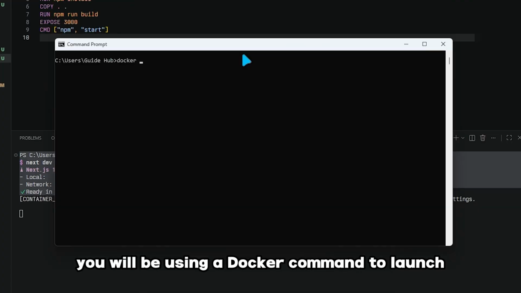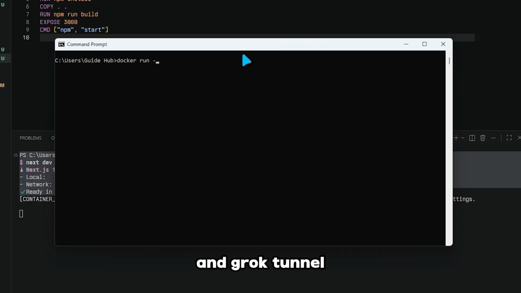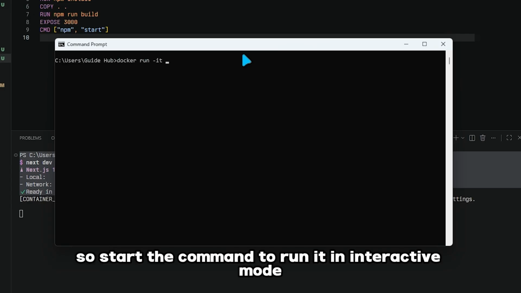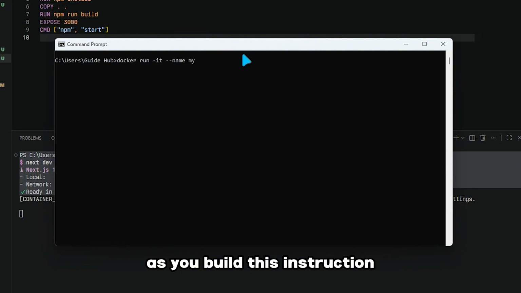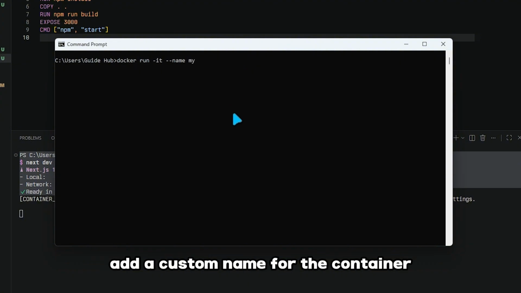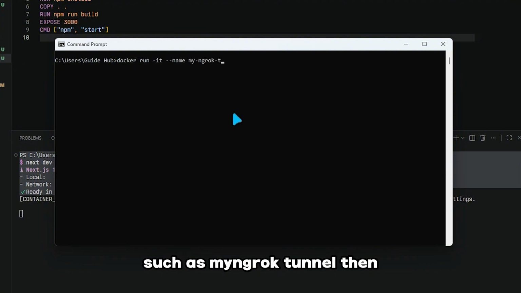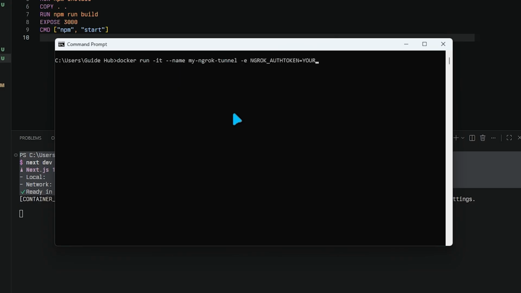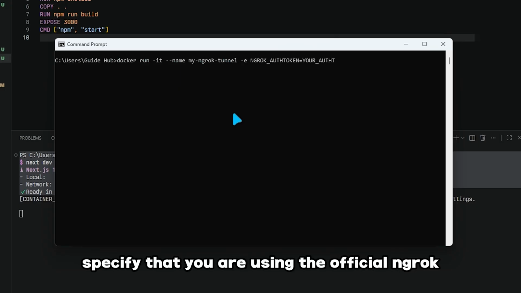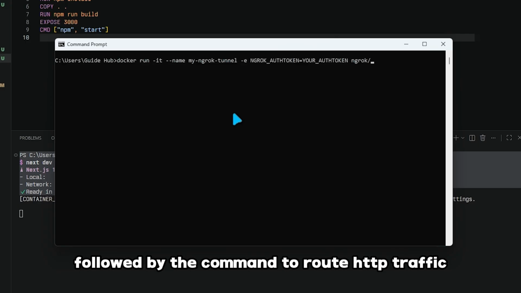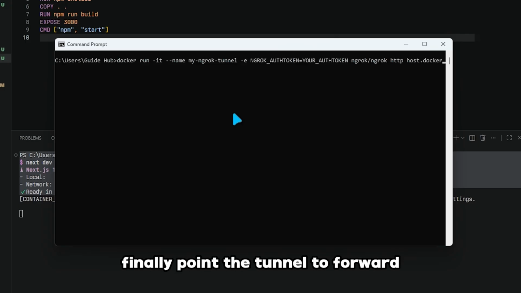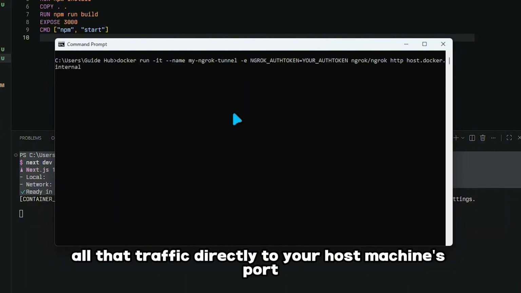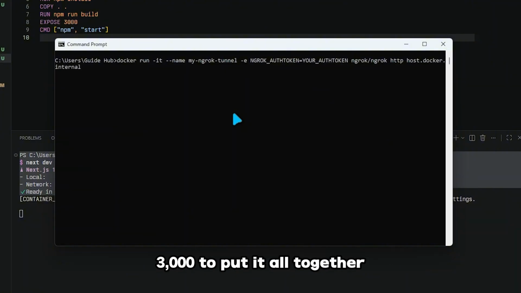You will be using a Docker command to launch an Ngrok tunnel, so start the command to run it in interactive mode. As you build this instruction, add a custom name for the container, such as my Ngrok tunnel. Then, include your Ngrok token using an environment variable setting for your authentication token. Specify that you are using the official Ngrok container image, followed by the command to route HTTP traffic. Finally, point the tunnel to forward all that traffic directly to your host machine's port 3000.